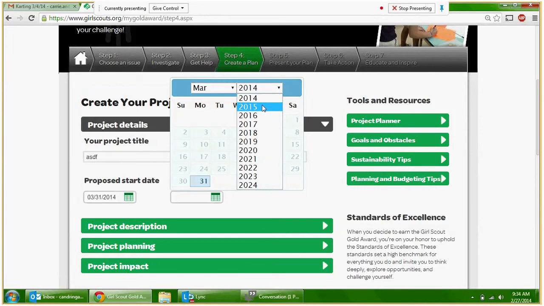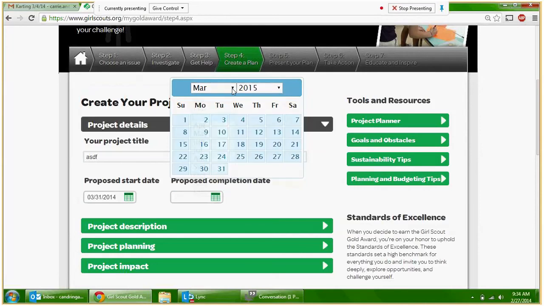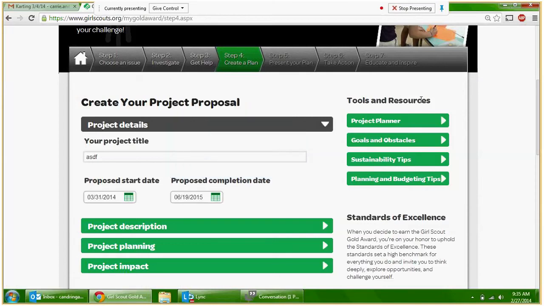And then, of course, she can do a proposed completion date. When it comes time to filling out the final report, there is a note that the girl has to complete the project by September 30th of the year she graduates. But there's nothing in it before that final report page that says that, so we'll make sure to do that in the girl training as well.